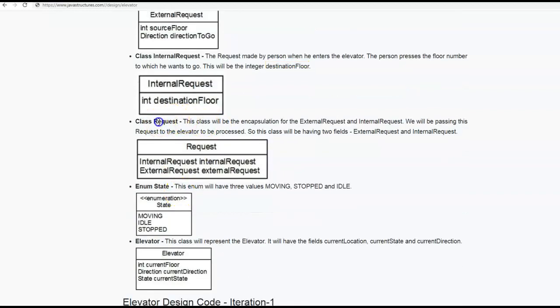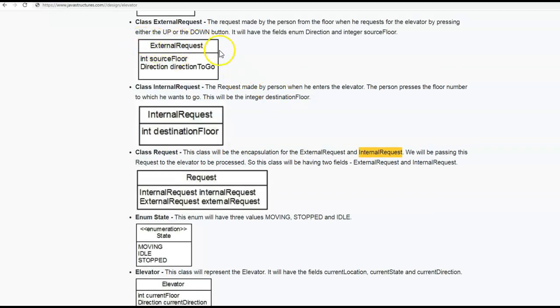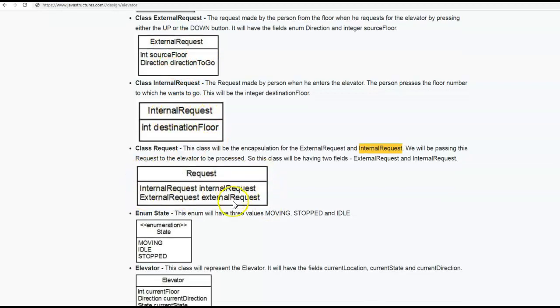Next we have a class request. This class will encapsulate the external request and the internal request. Here we have already defined the external request and the internal request, so we will be encapsulating both in a request class.